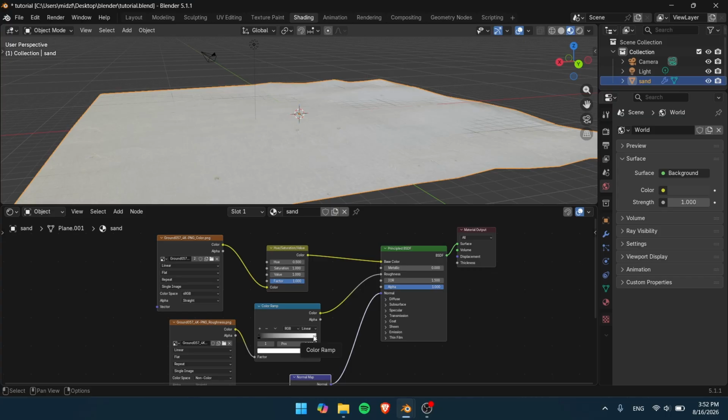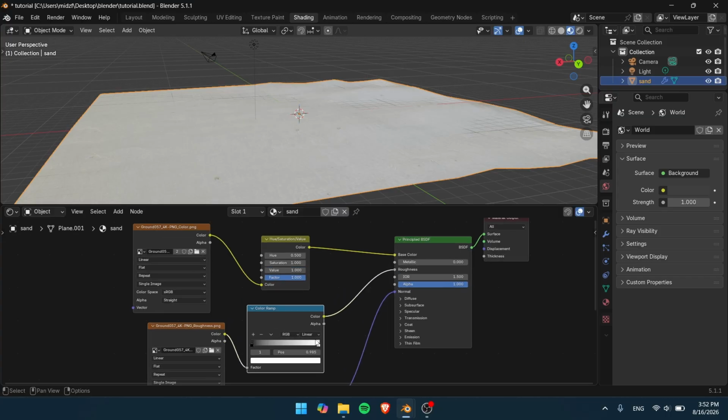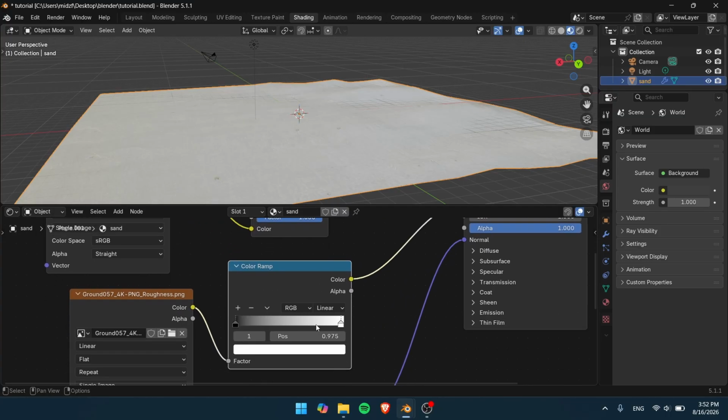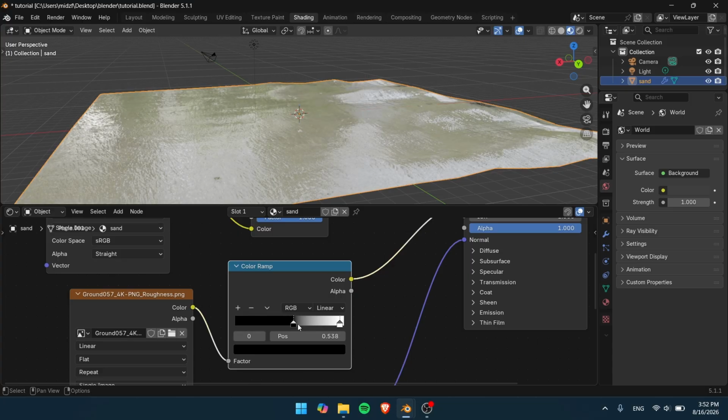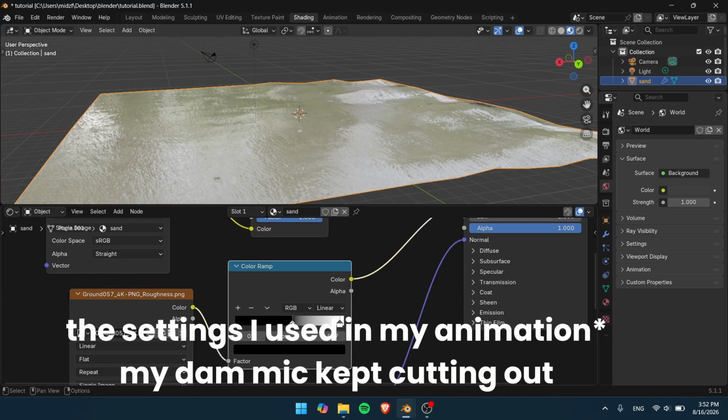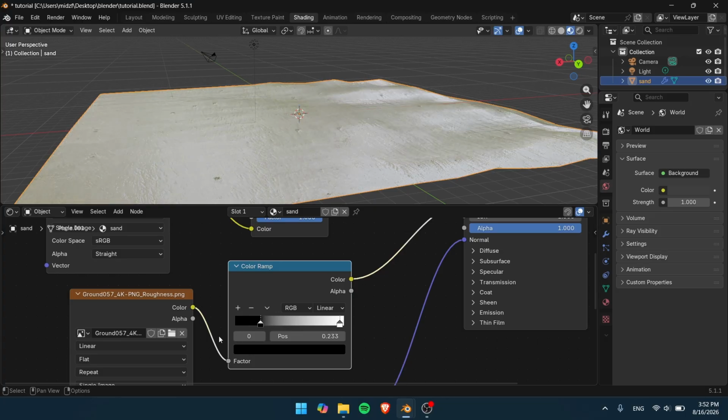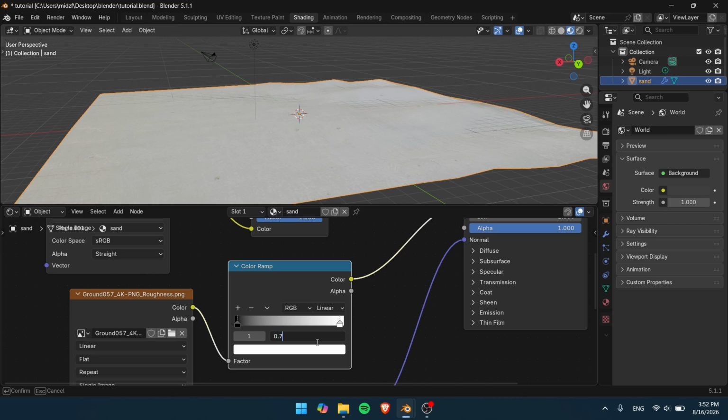Alright, so as you can see, if we change the slider on this, it becomes more or less rough. If you control the black one, you can see how rough or how shiny you want it to be. So for it to look like sand, I think I'm just gonna use the setting. Then put this slider at 0.75.